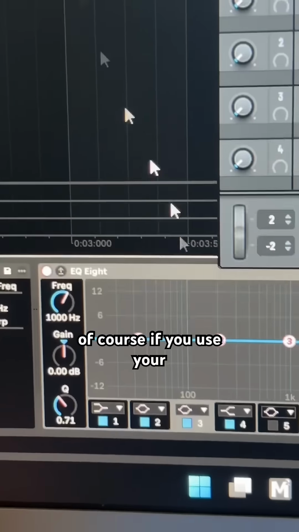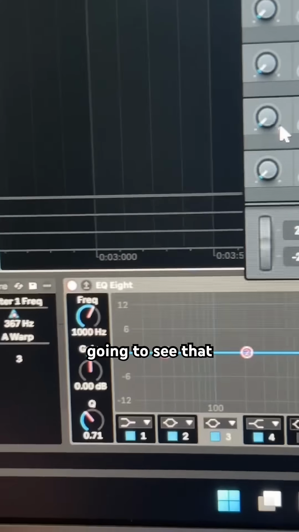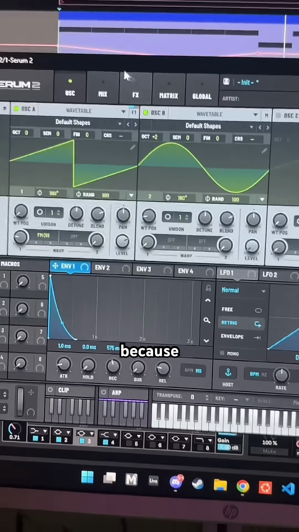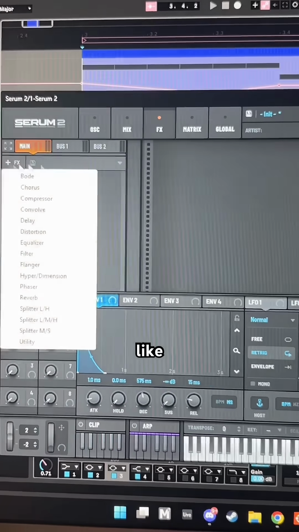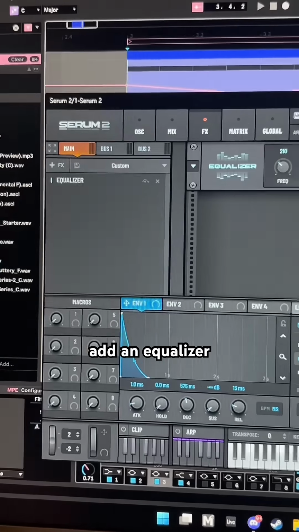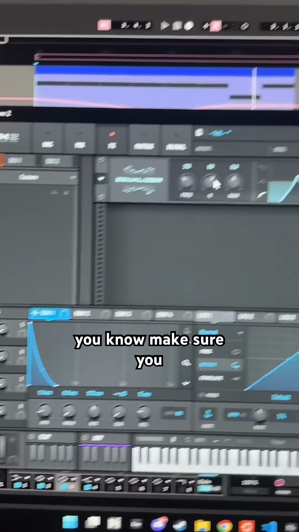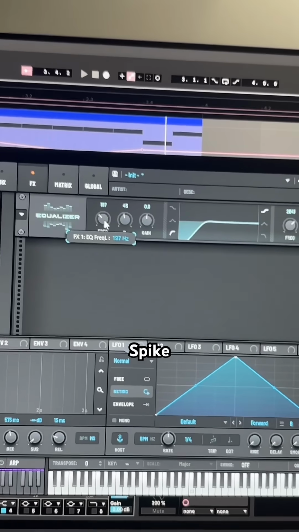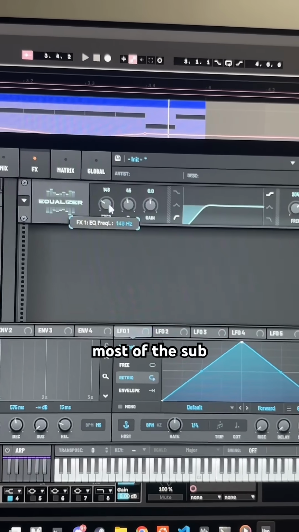Of course, if you use your brain when you play it, you're going to see that there's some sub range in this sound. And because this bass is not actually that clean, you're going to go ahead and just add an equalizer, and then make sure you adjust the Q on that so that it's not a huge resonant spike, and drag it to cut off most of the sub range on here.